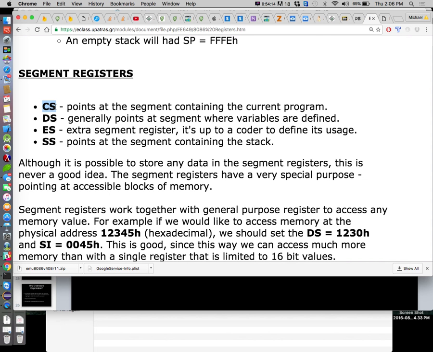All right, so DS will point to where in system memory our data section lives, where our variables are stored relative to the current program that's running. ES is an extra segment register. We can just decide how we're going to use it. General purpose registers are how they're usually called too. SS points at the segment containing the stack. So where in memory does the stack actually live?